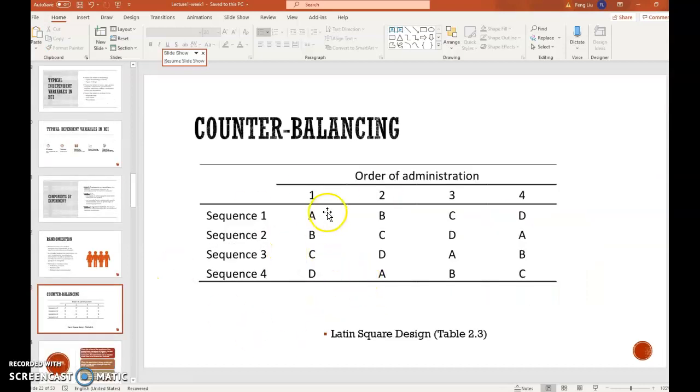For example, like this, you want people to do sequence one, and the order of it is A, B, C, D, and then the second user does B, C, D, A, and the third C, D, A, B, and the fourth D. So they're random and they are all balanced. They all do the same thing, but in random order.